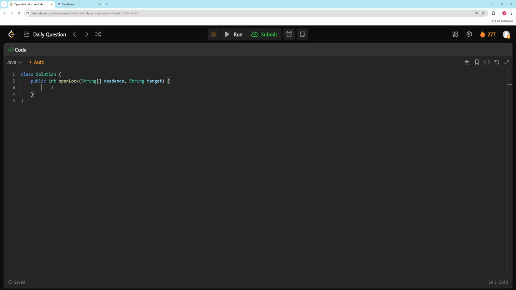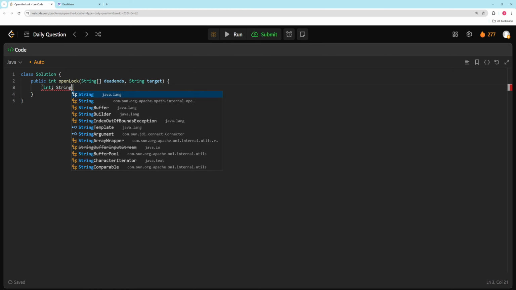So in Python or something, you would have a queue, and then your type in your queue would be an array or a tuple where you have an int and a string, right? An int for the number of moves, and then a string for your combination. You can't do that in Java. You can make a list.